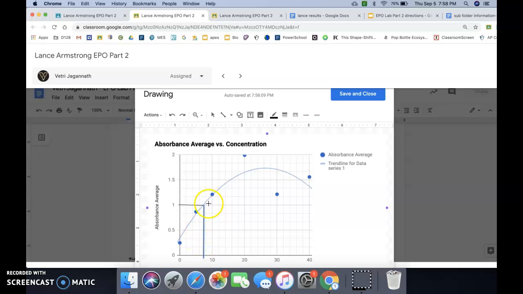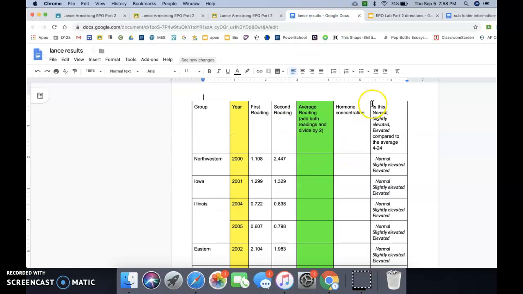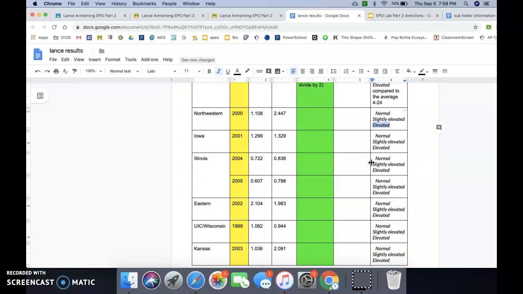So you're going to do that for your year, and then you're going to report that back out. Delete this. You're going to report that back out in your results for hormone concentration. And then you're going to highlight or delete. Tell us if that's a normal range number. So is it 4 to 24? Is it slightly elevated? Or is it really high elevated for Lance?